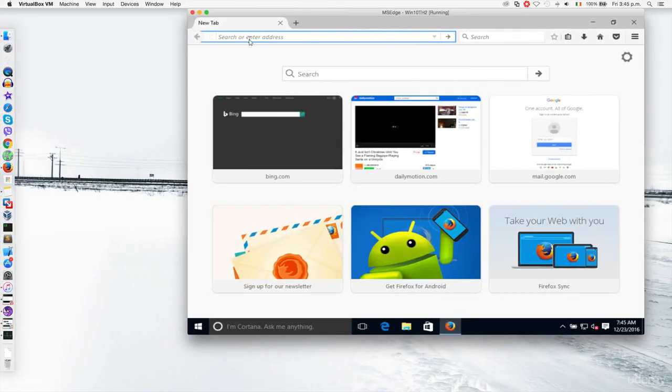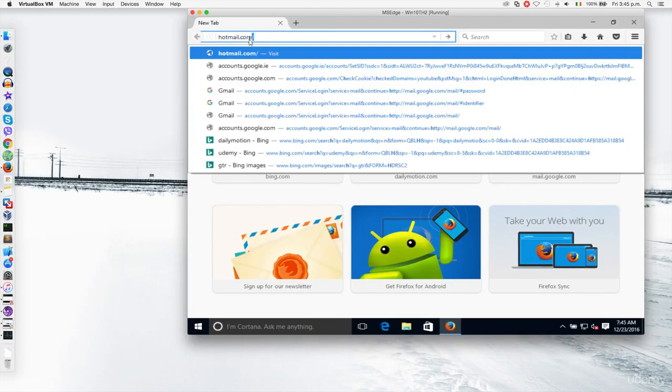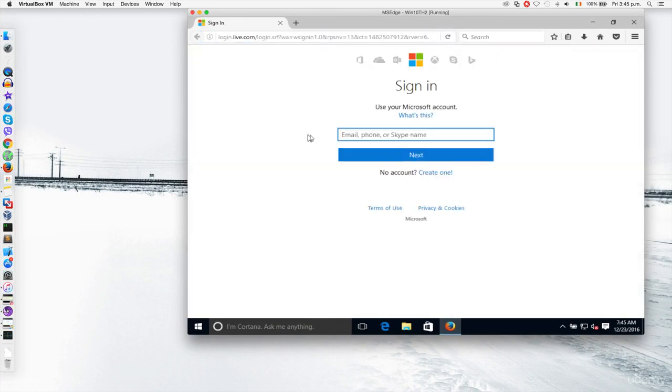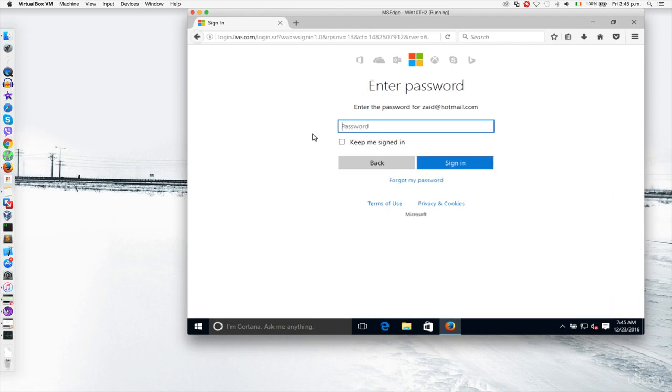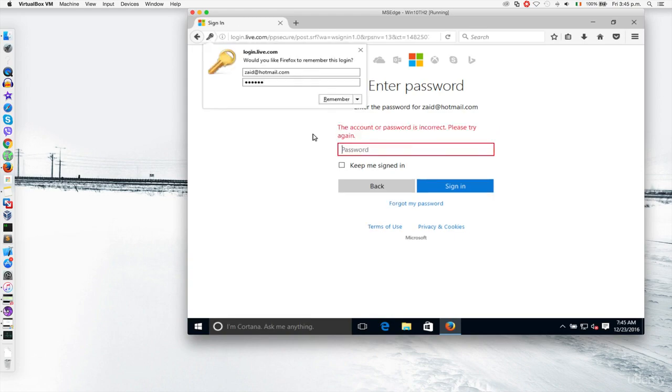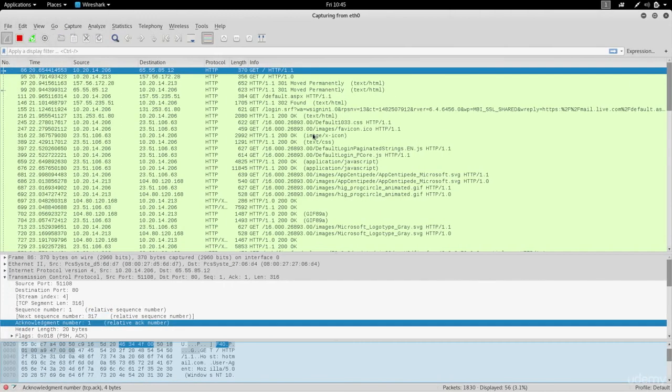And I'm just gonna go to Hotmail. And I'm gonna log in with my username, which is zaid@hotmail.com. And then I'm gonna put the password, which is gonna be a random password, but it's gonna be captured. So we're gonna put 123456. Hit enter. And as you can see now, we managed to capture traffic. I'm gonna stop this.